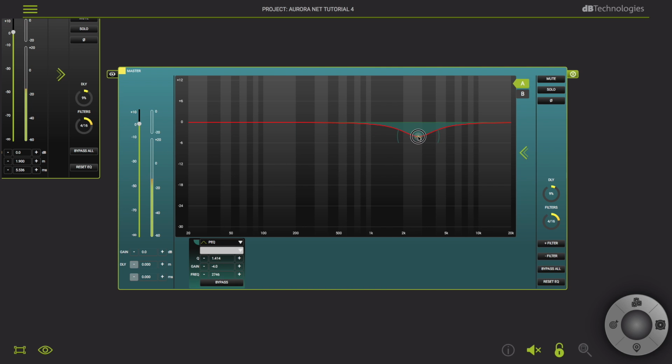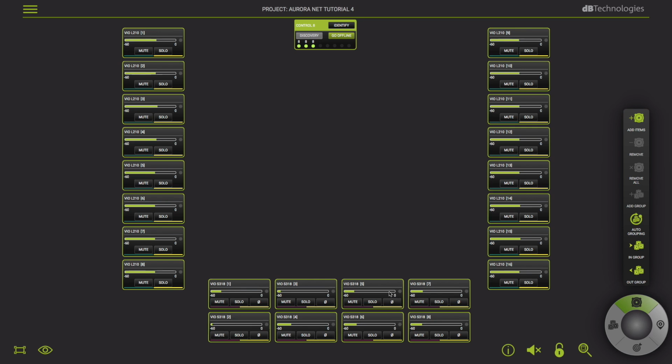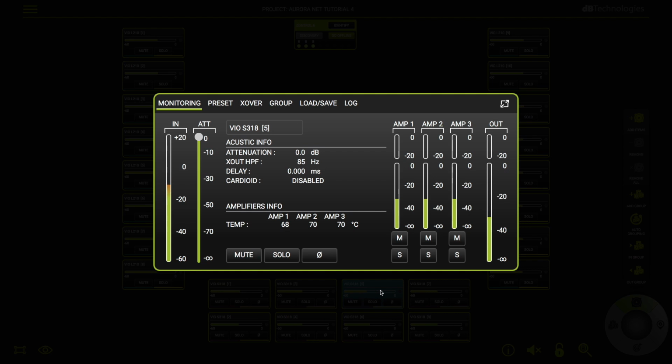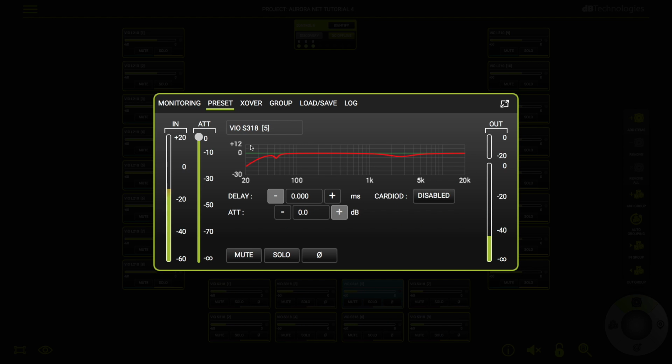For example, I will add one more filter. Jumping back to the item view and expanding one sub, we will see on the preset tab the resulting action of all of the filters applied to it, regardless of the group they came from.